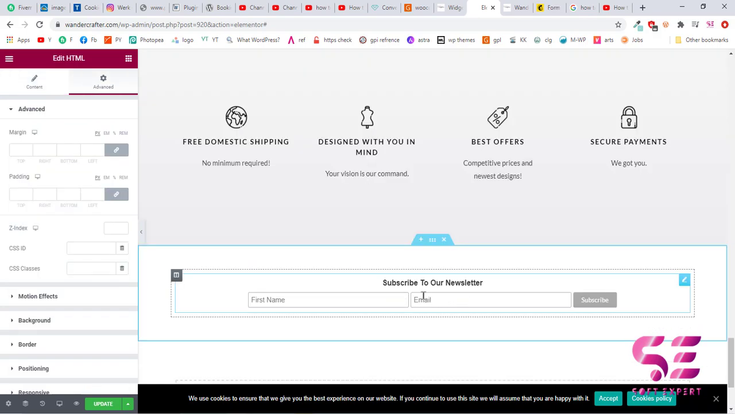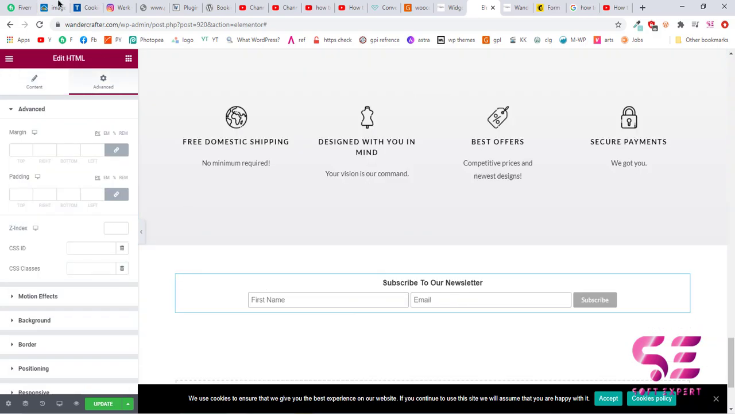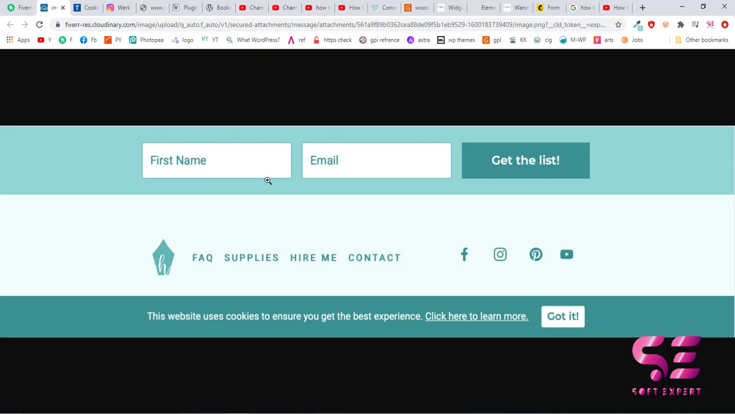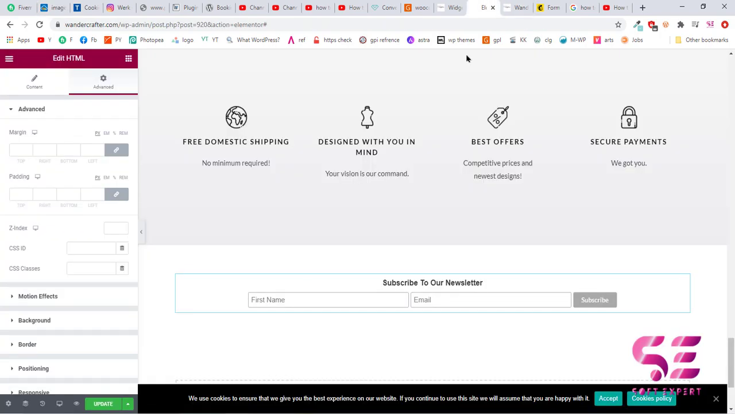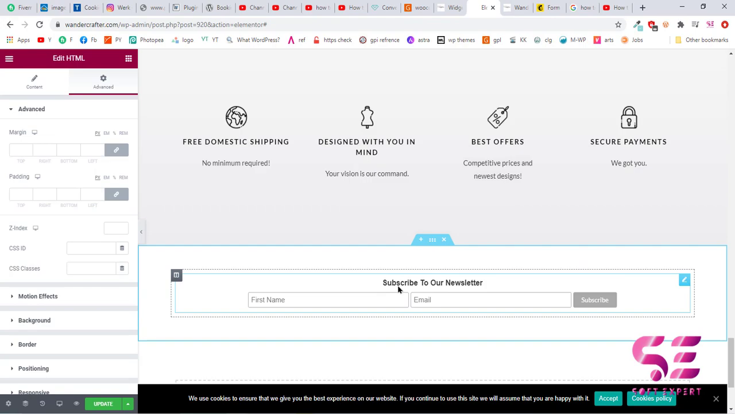And now we have a horizontal form, which looks like this. Now to make this look exactly like this, like the styling, the fading and this button background, we will need some custom CSS coding. So for styling this form, I will create a separate video and you can watch that after watching this video, as this video was just to show you how we can add this subscription form to our website.